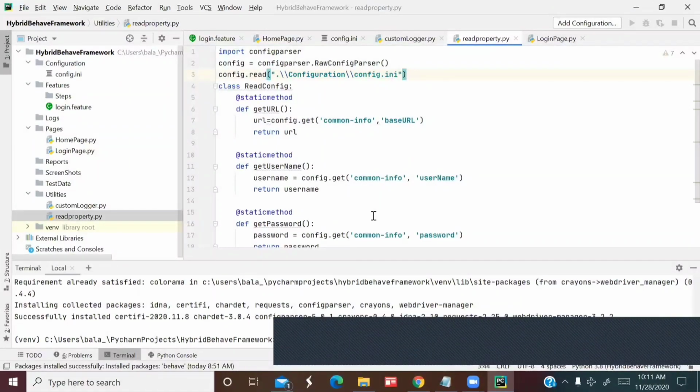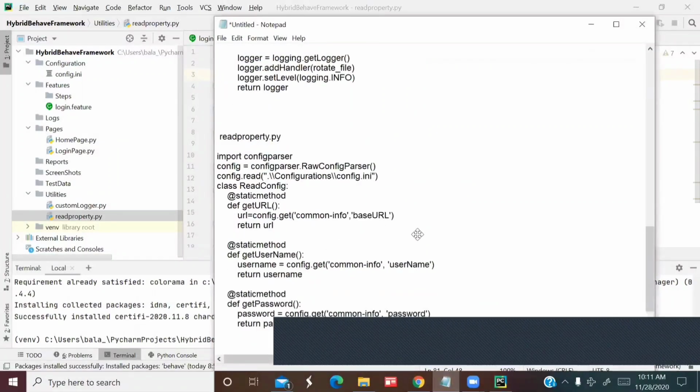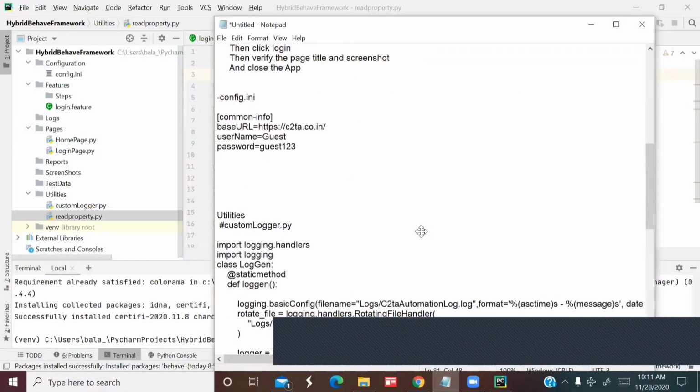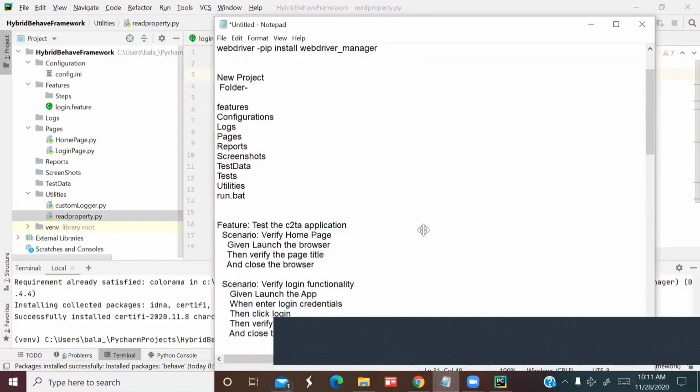Today what we saw is how to install Selenium Python and what packages you have to install. Then we created a simple framework structure, a hybrid behave framework, where we created all the folders: features, configurations, logs, pages, reports, screenshots, test data, test utilities, and run.bat, which we will create in the next video. And we created a feature file with two scenarios.